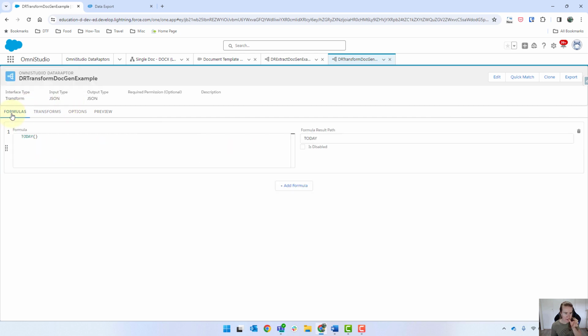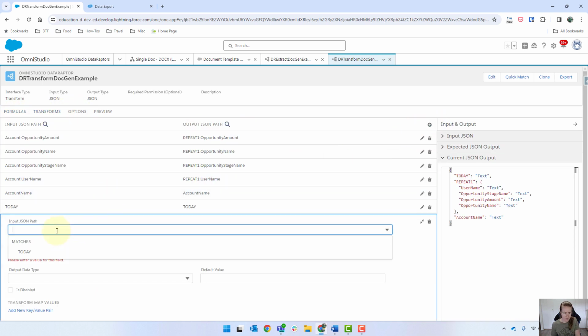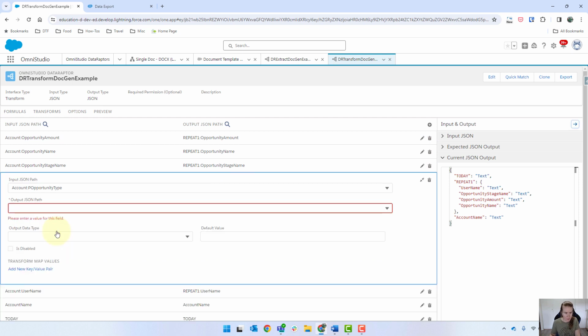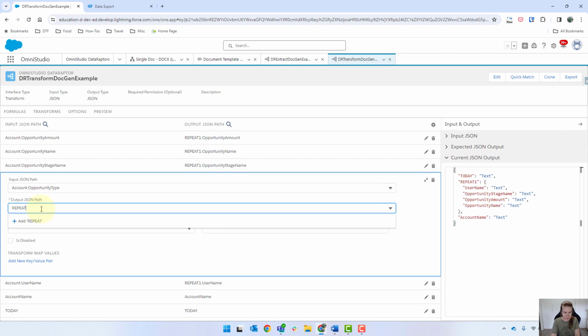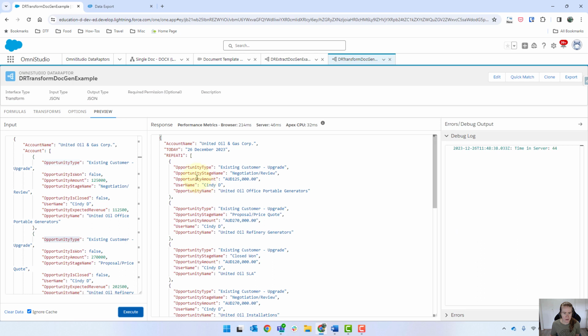And yes, we'll do type. Okay, so that's our transform. So we're going to have 1, 2, 3, 4, 5, 6, 7 merge fields, and I'll show you how that all works together.